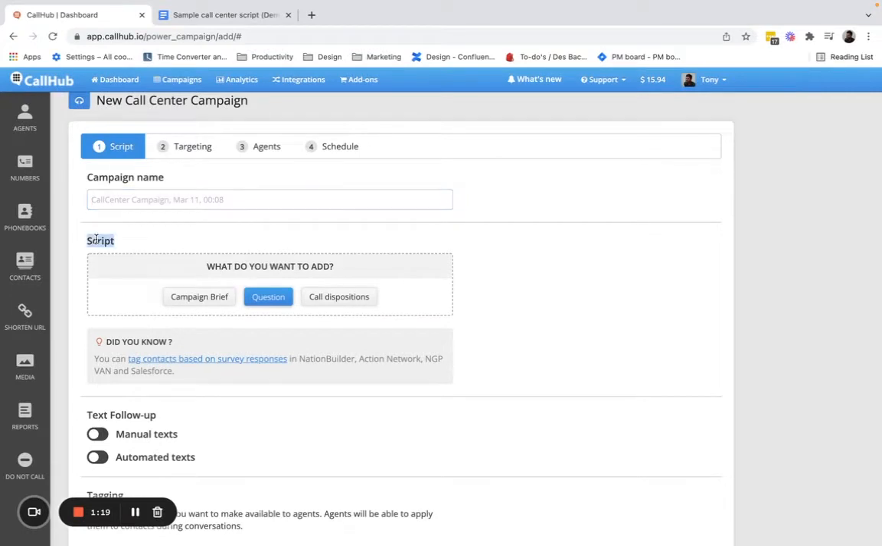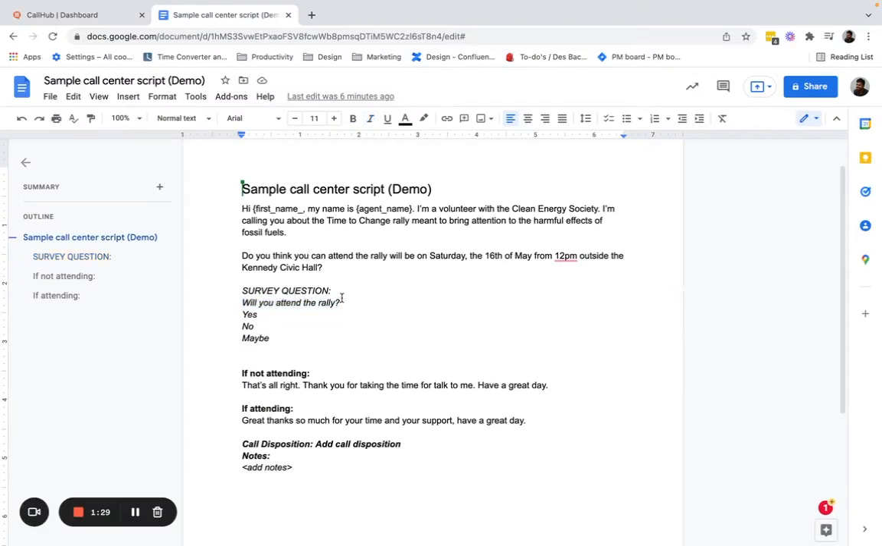Scripts. Call center scripts are meant to help callers navigate the conversation and collect survey responses. You can mix and match multiple sections to create a flow that works for you. I have a sample script in a Google Doc here that I'm going to try and replicate in CallHub.